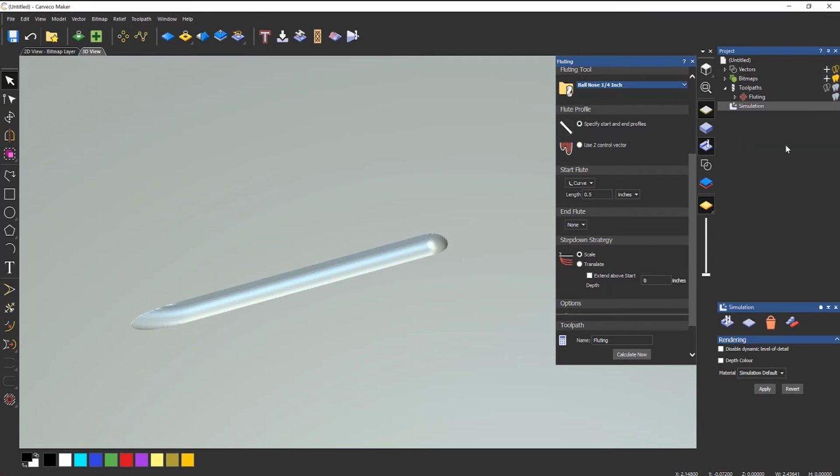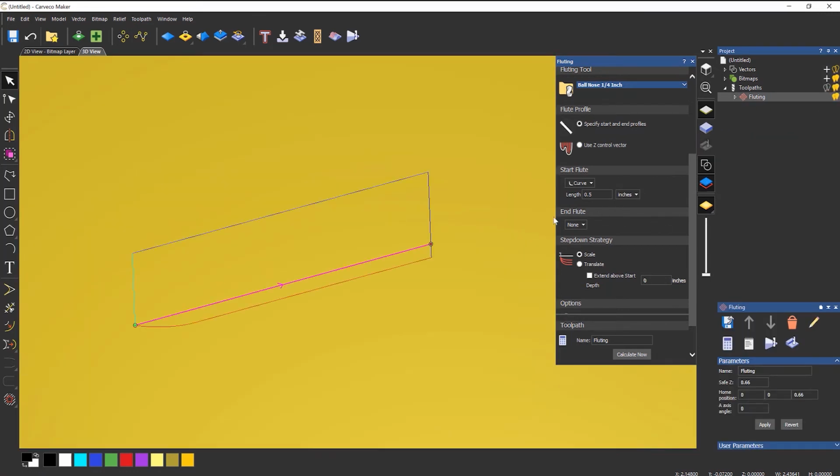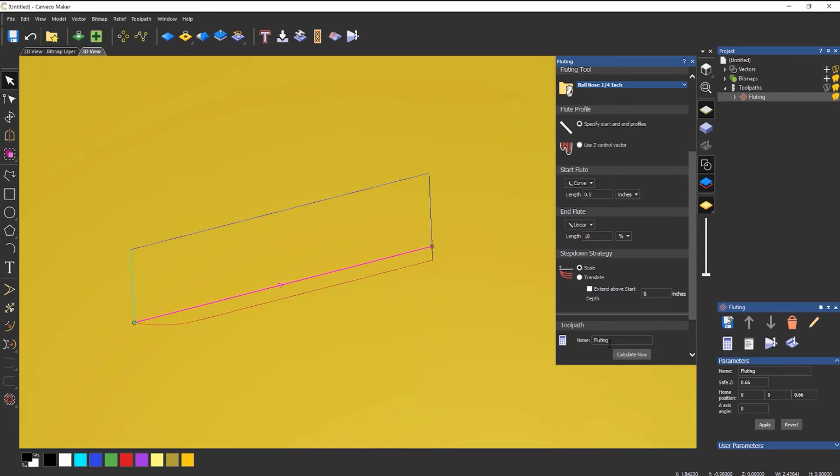Okay, so let's delete that. Turn on the vectors. Okay, let's take a look at the end flute. So the end flute, let's do a linear and let's do 10%. Okay, and calculate. So what's happening here, it's still using the curve at the start to go half an inch, and it's coming down. When it gets to half an inch, it will be the full depth. And then when it gets to 90% of that line, so there's 10% left, which I've specified here, it comes straight back up.